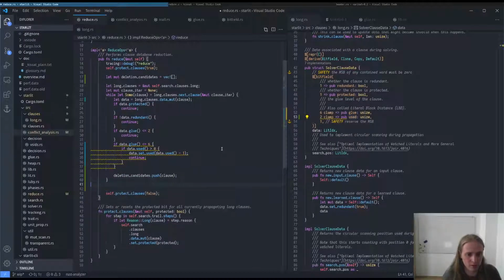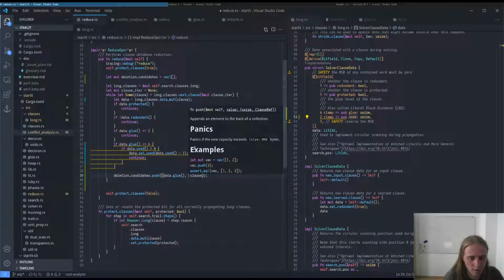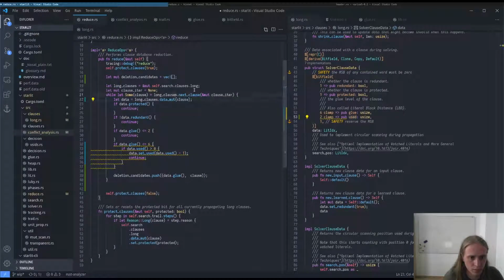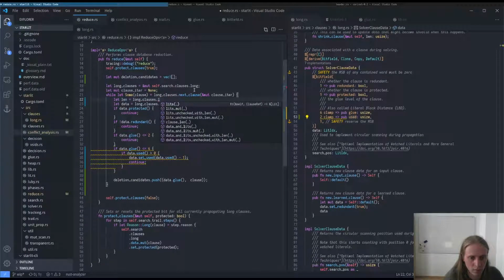So what do I want to do here? Not just the clause reference, I also want to have some priority. And I saw that Kissat is using the glue and the size for this, and it's basically doing a lexicographic sort on that. And I guess I will do the same thing. So the glue and length.